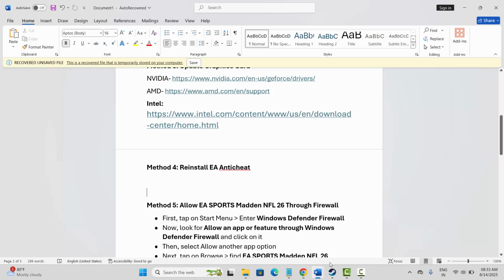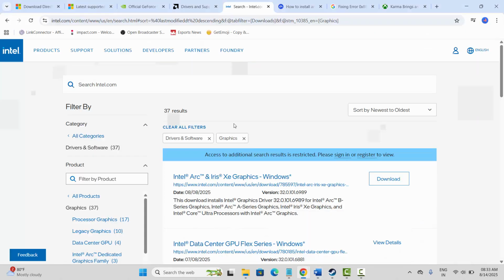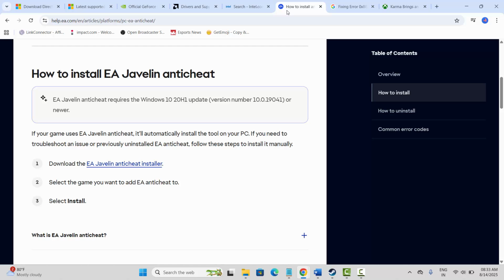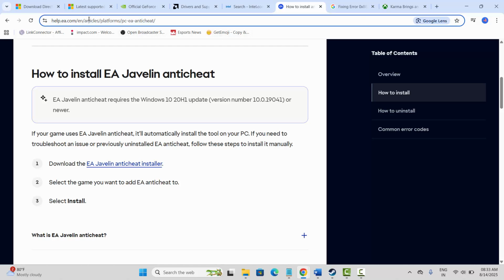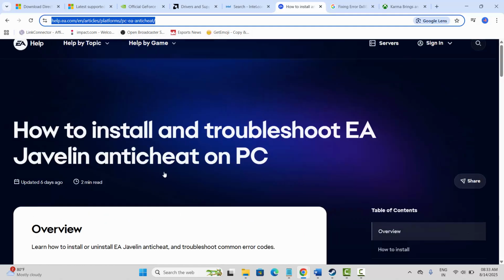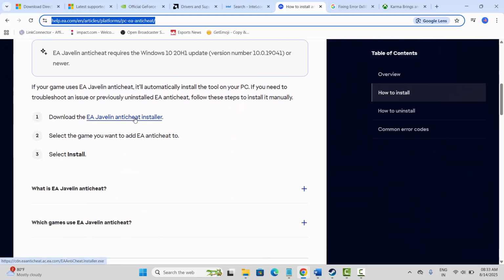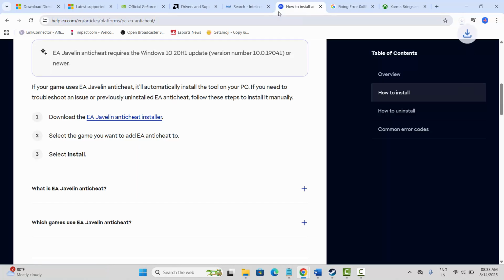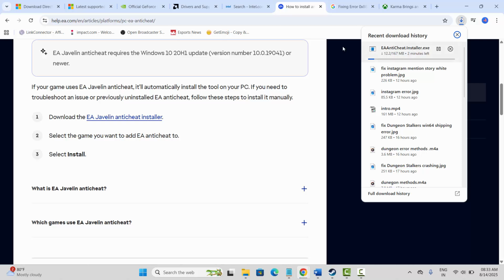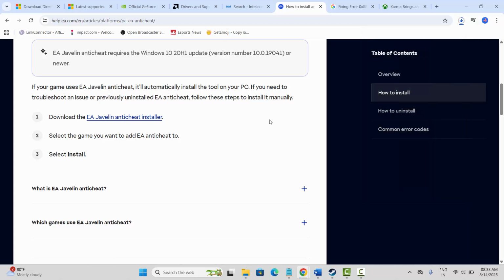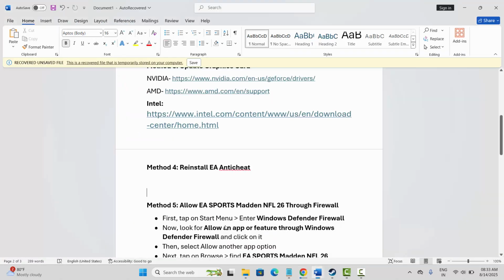For that, go to your browser and paste the link that I provided in the description. It will open, and after that from here you need to simply download the EA anti-cheat installer. So simply click on it and it will download, and after it downloads simply you need to install this, and after that try to launch the game and then check if the issue is resolved or not.